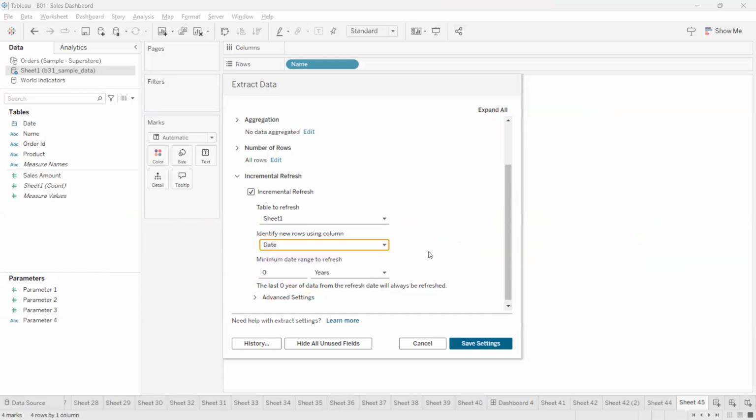So, for example, if you don't select this incremental refresh option, what will happen? By default, it is a full refresh. But if you want to make this extract an incremental refresh, then only we have to select this incremental refresh option. Okay.